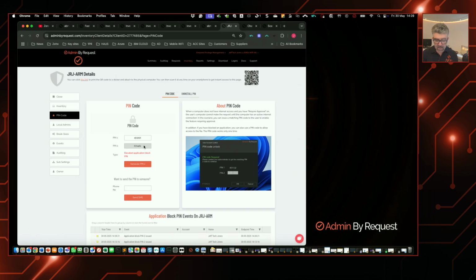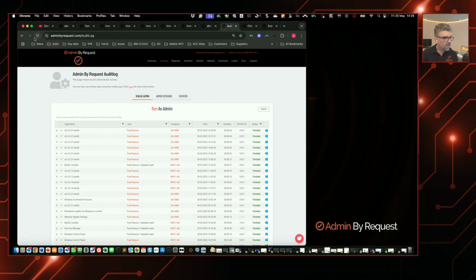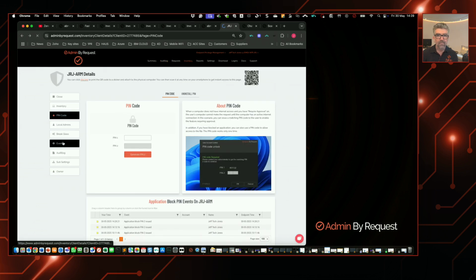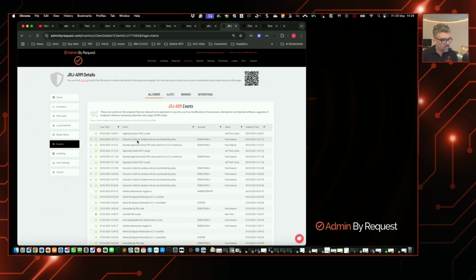Let's go back to the portal again, and you should see... actually no, I don't want to go there. I want to go into the system events to show you that this was attempted to be elevated by me, and it was being issued. And those logs, again, would be synced when the computer comes back online. So this was the first one I did.